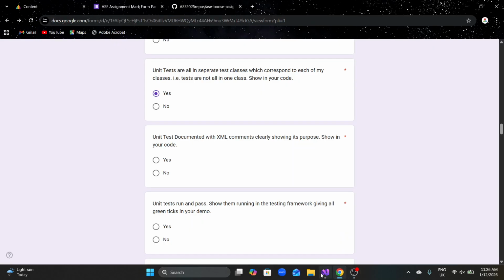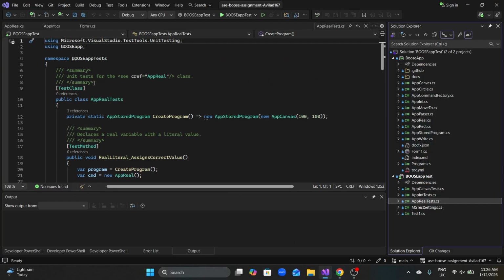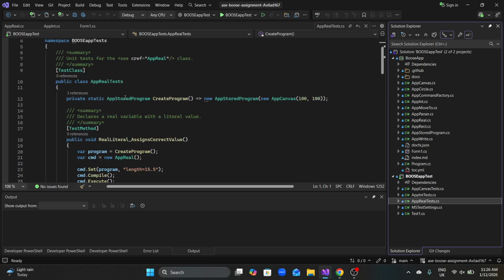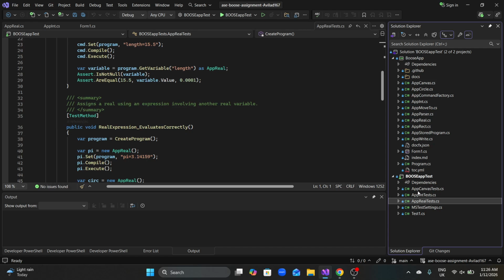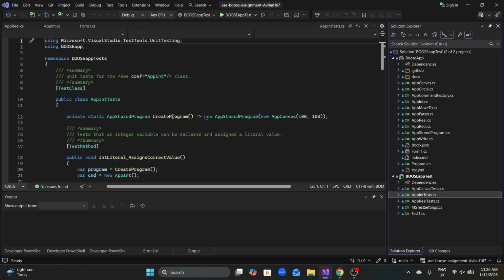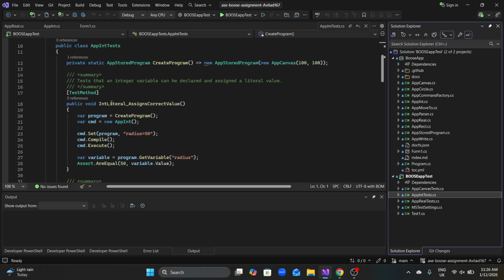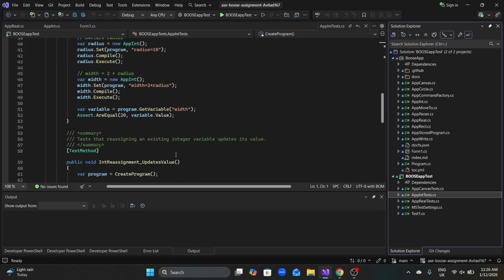Okay. So as you can see, this is the app real test. It's properly documented with XML comments, and the same goes for the app int as well. It has XML comments in that.